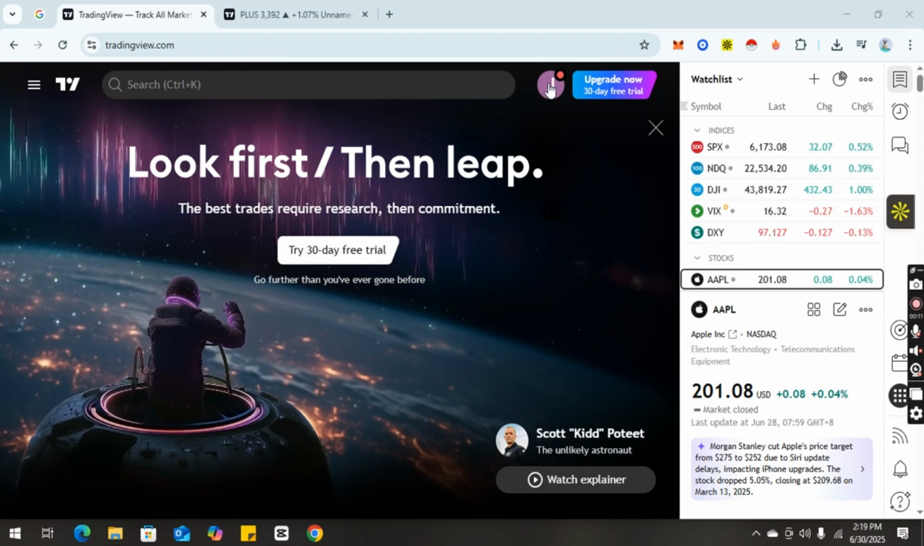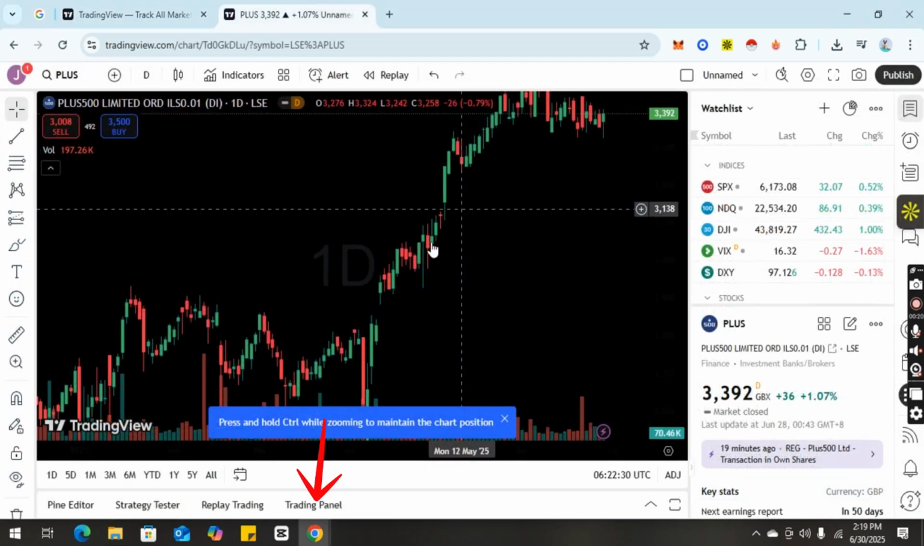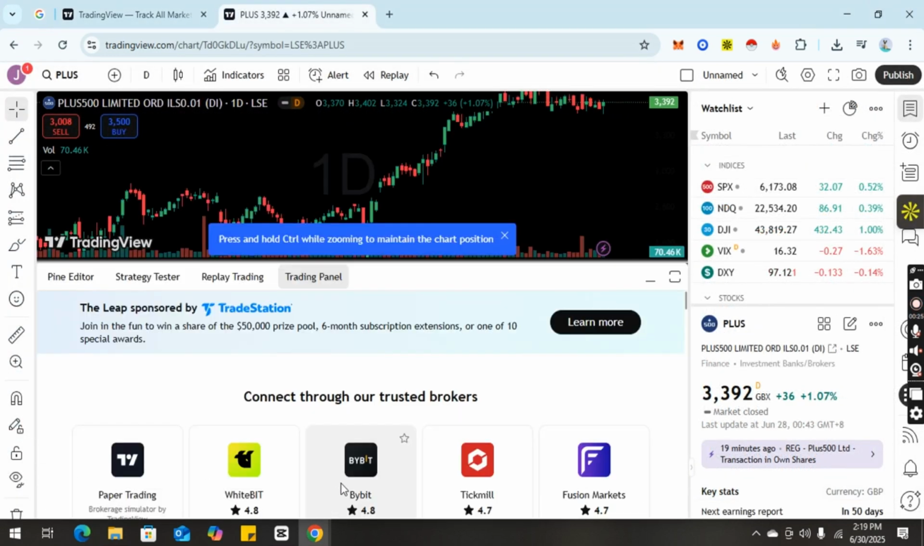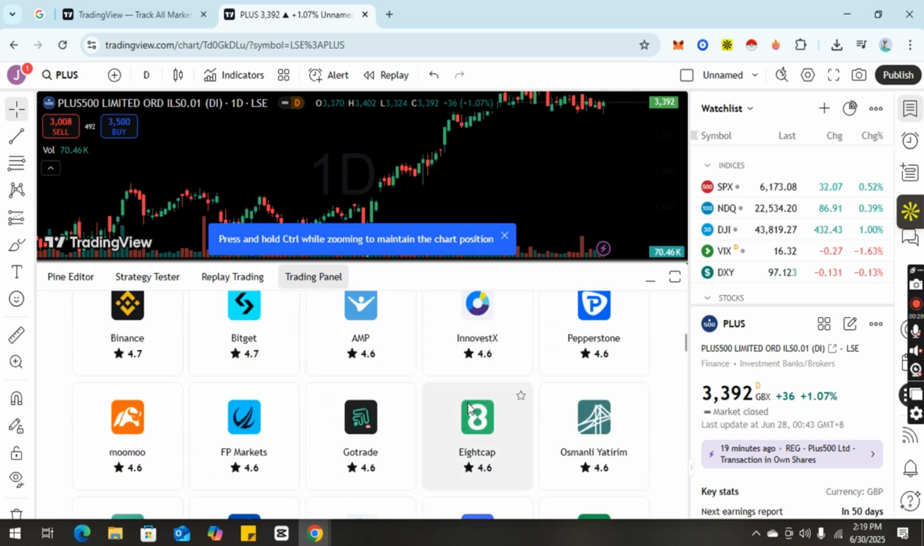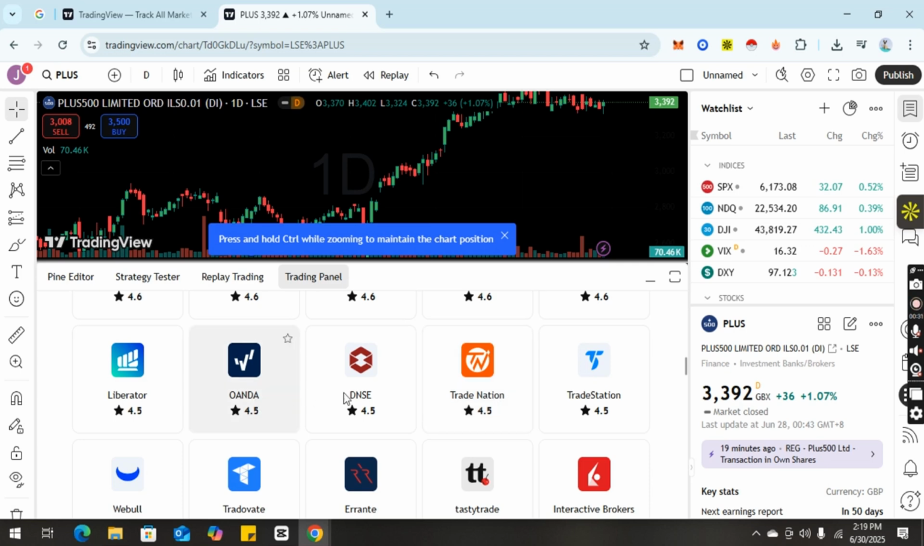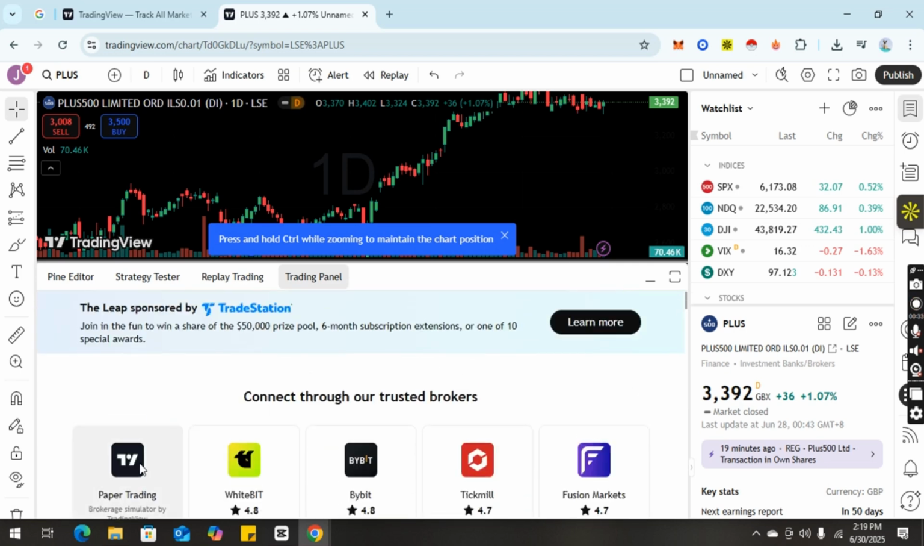Step 2. Click Trading Panel at the bottom of the chart. Here, you'll see supported brokers like TradeStation, OANDA, or Interactive Brokers. Click your broker, log in, and authorize TradingView to connect.